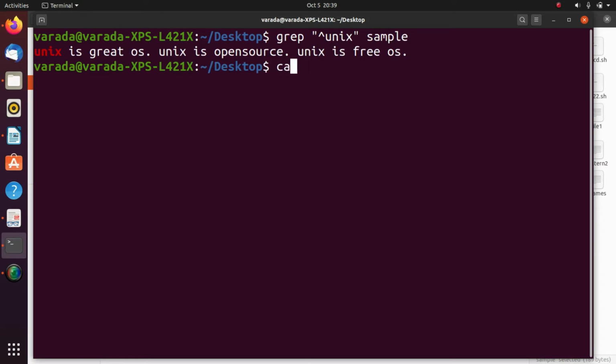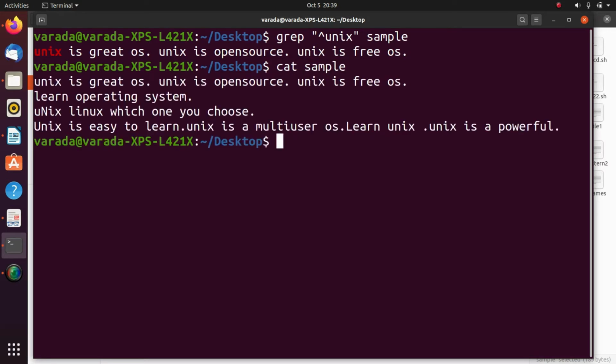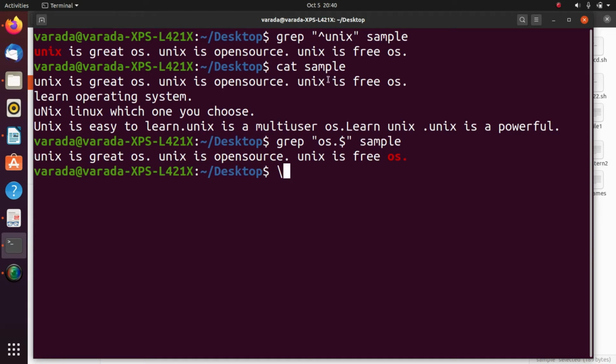So this is the file, cat sample. Now I want to identify the lines ending with os dot. Grep, in double quotation os dot and dollar, file name is sample. Okay, so now it displays os dot. Here os dot only, and the first line is the only one ending with os dot, the remaining are em dot, se dot, ful dot.